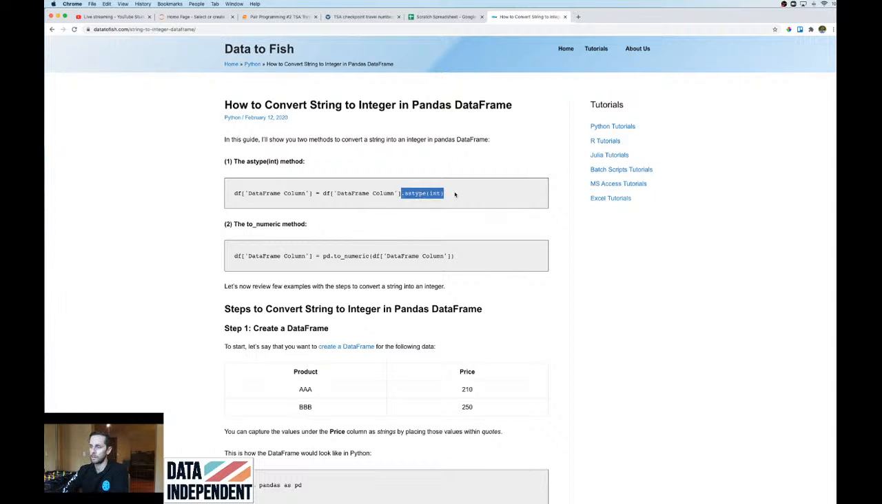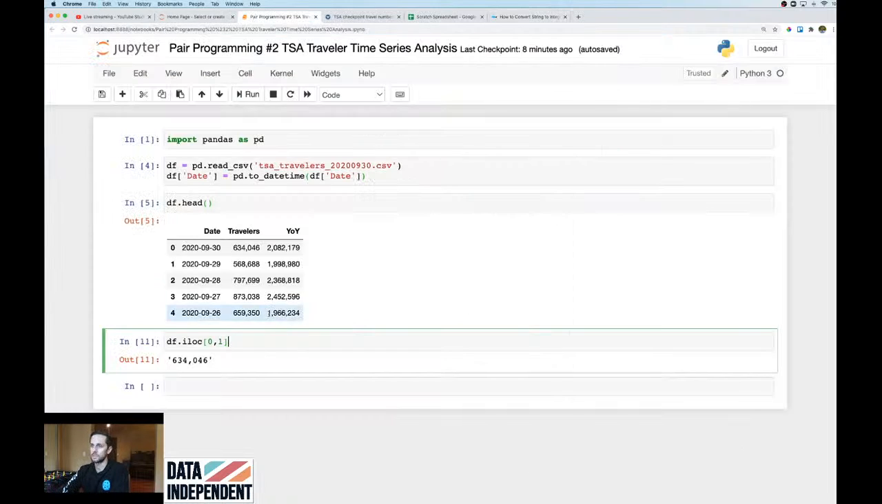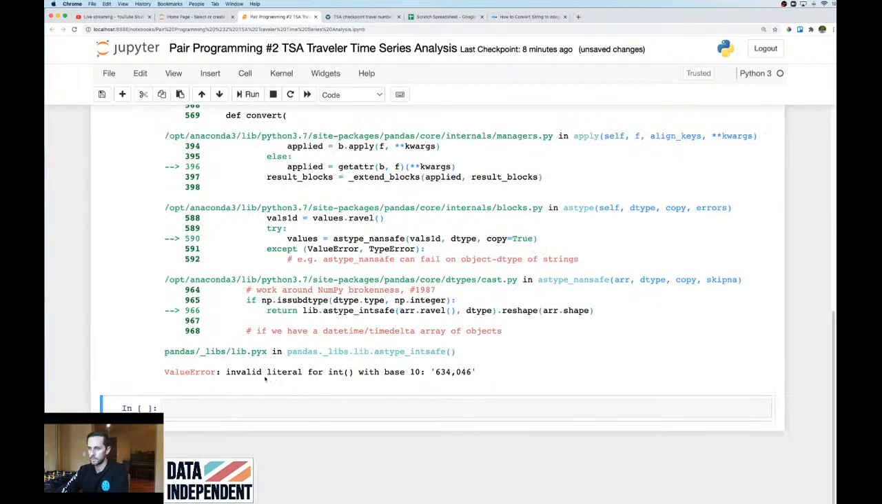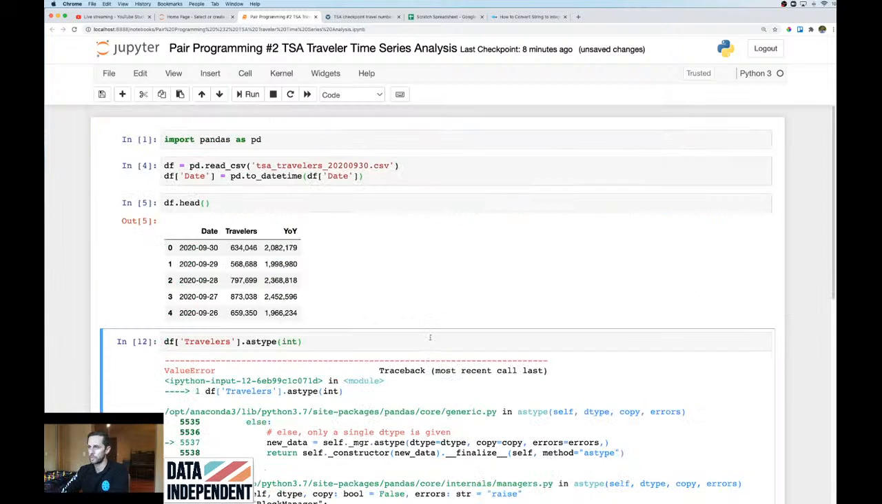So we can just take our column and then use astype int on top of the column. Let me take this, travelers, and then we'll do astype int. And it says, okay, invalid literal for int with base 10, and then we have our string right here. All right, so the first thing I want to do is remove the commas from the string. So I can do a .str to call the string methods.